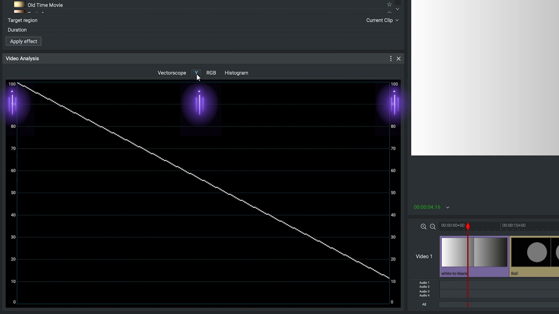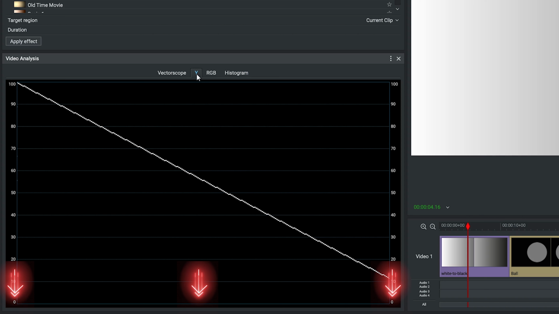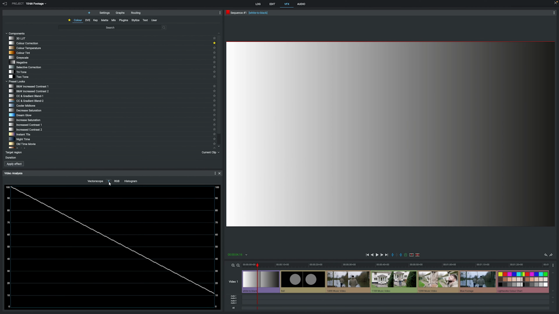In terms of the graph, 100 at the top represents pure white or maximum brightness, and 0 at the bottom represents pure black or maximum darkness. Everything in between is a form of grey. As an example of how you can read this, we can see our line here goes from 100 down to 10. This means the left hand side of the image is white, but the right hand side of the image is actually not black. It's a very dark grey.